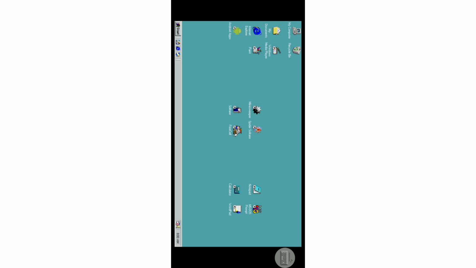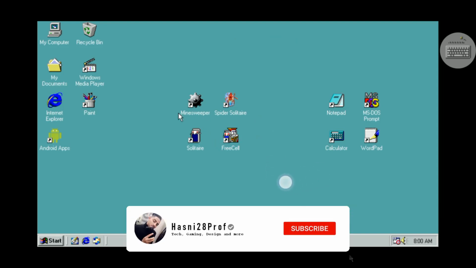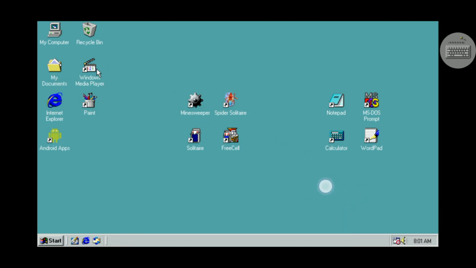As you can see here is how to use the mouse. You can read it and after click got it. It's working perfectly, guys. As you can see here, we have games, we have computer, my document, Windows Media Player, as you can see, and even bands here.